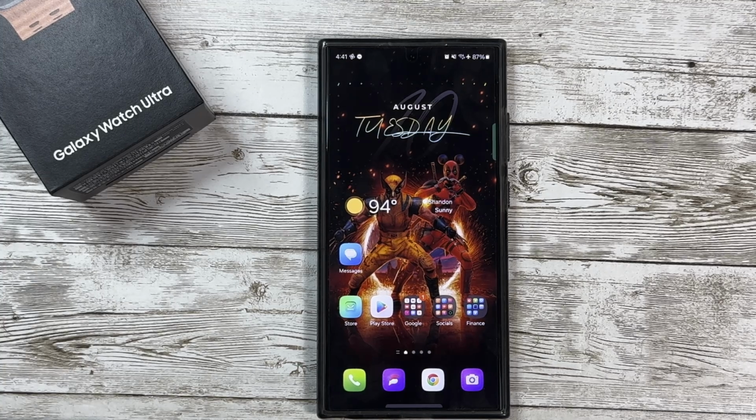Today we've got some exciting news. There is an update for One UI on the Galaxy S23 and S24 series phones. So we're going to jump right into it. I'm going to show you how to install it, what the steps are, and we'll go ahead and test out the improved animations and navigation on One UI Home. So let's jump into it.